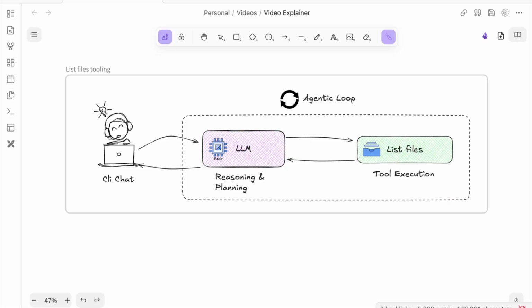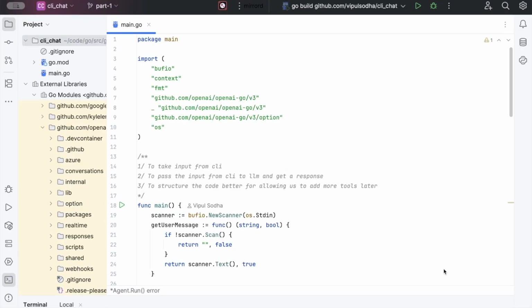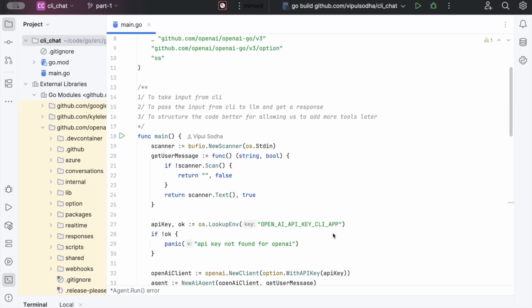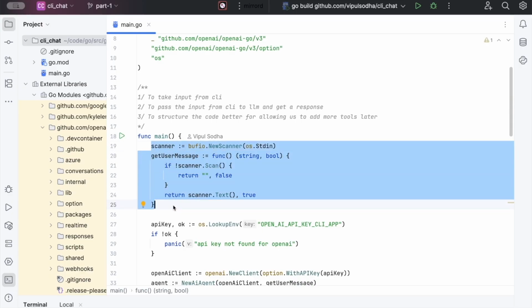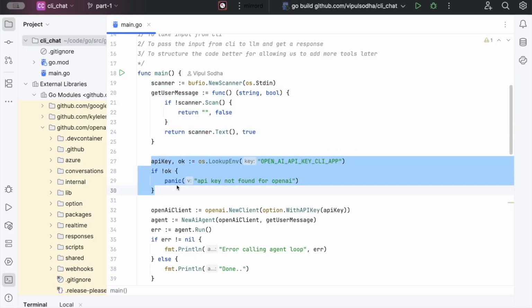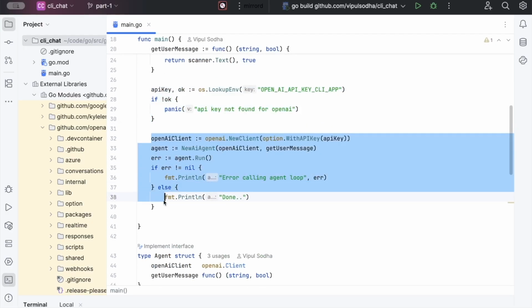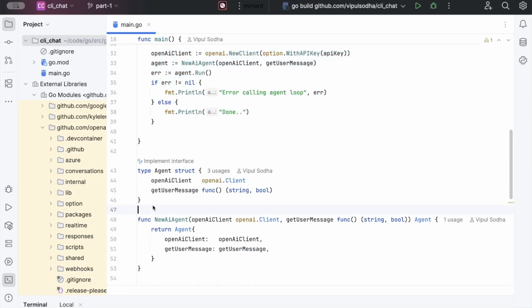So let's start coding. Before we deep dive into the concepts of implementing tooling today in our chatbot, let's go through what we built in the last video. In our last video, we built a very basic chatbot that takes the user input using the scanner interface. We have an API key for OpenAI. We implemented the OpenAI client using the API key. Then, importantly, we built an agent structure.